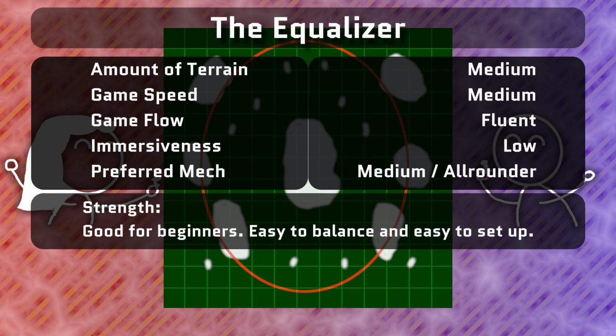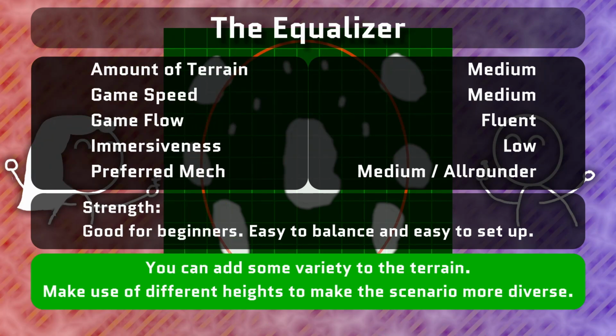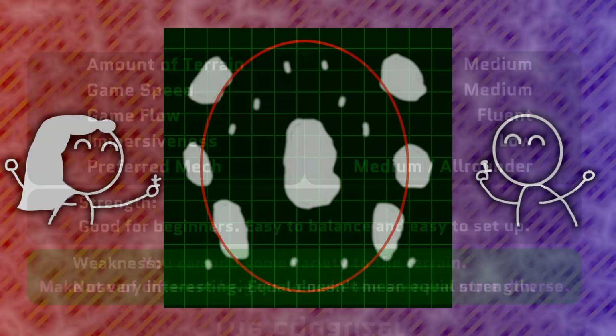However, the weakness is that it may not be very interesting. Furthermore, equal opportunity doesn't mean equal strength, as this will not favor all mech types equally. So how to improve the weakness? We can add some variety to the terrain and make use of different heights to make the scenario more diverse.